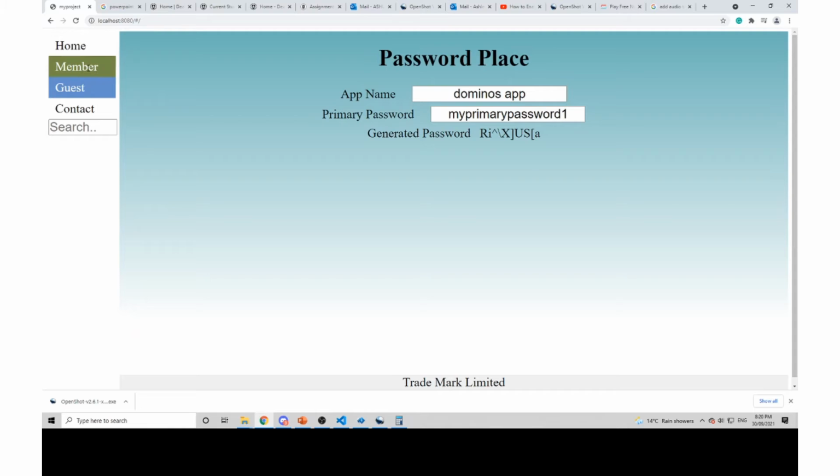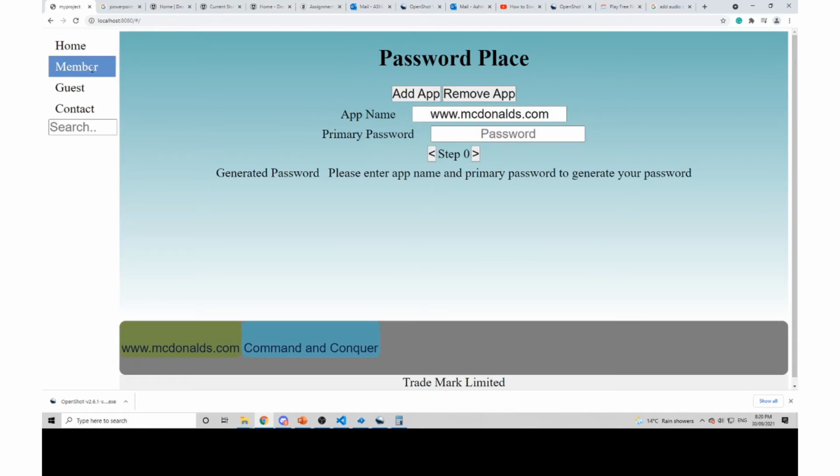Member Mode offers additional features that Guest Mode does not. In Member Mode, the user has a list of applications that they've generated passwords for in the past. The user can choose to add additional applications to the list or remove applications. I'll demonstrate how to remove an application now. If the user selects the McDonald's app application and clicks remove, it's removed from the list. The user can click add to add an additional application to the list.